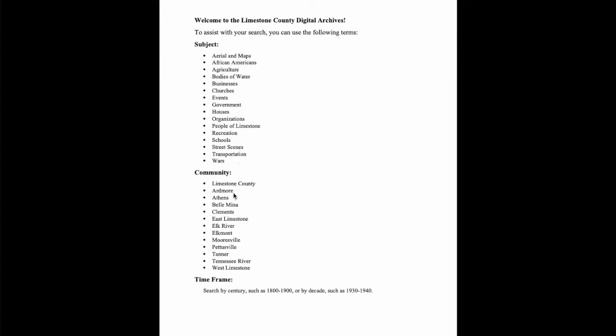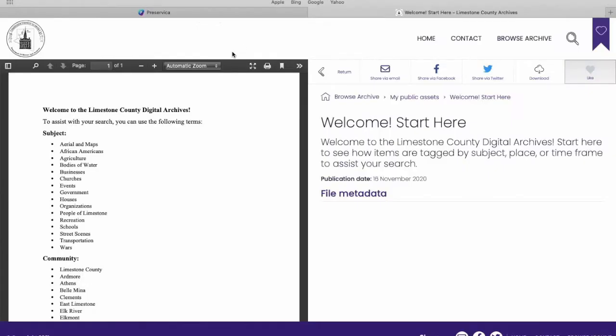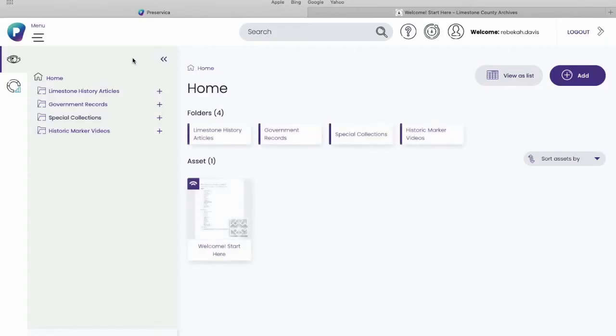What communities, these are the different communities in Limestone County that they can search to find information on those particular things. And then our what decade, and that's all put into subject and spatial coverage, all done in our metadata. Okay, so now I want to take a look behind the scenes to show how we break that down. And you can see there's our welcome start here.